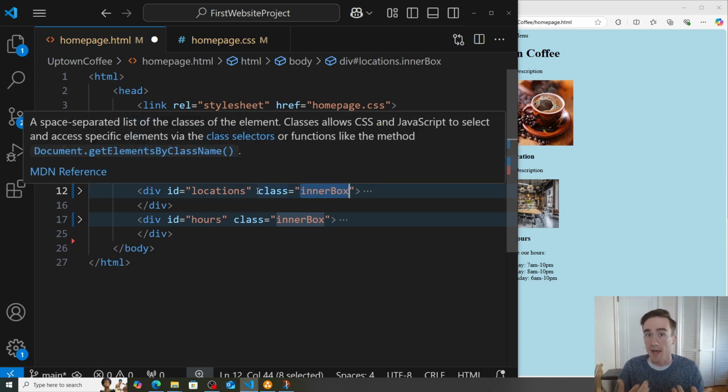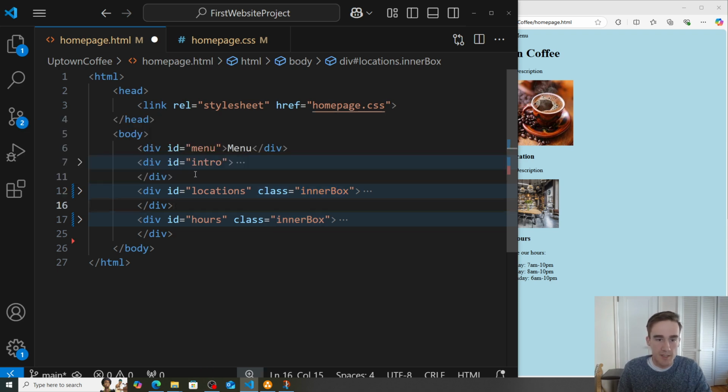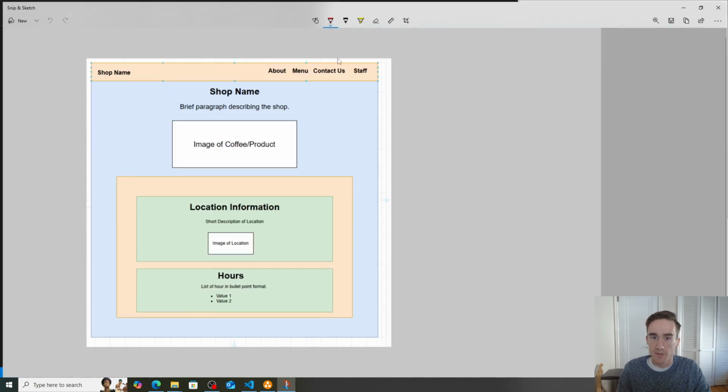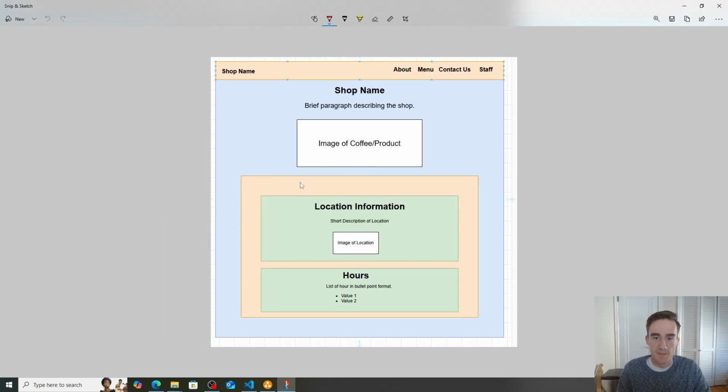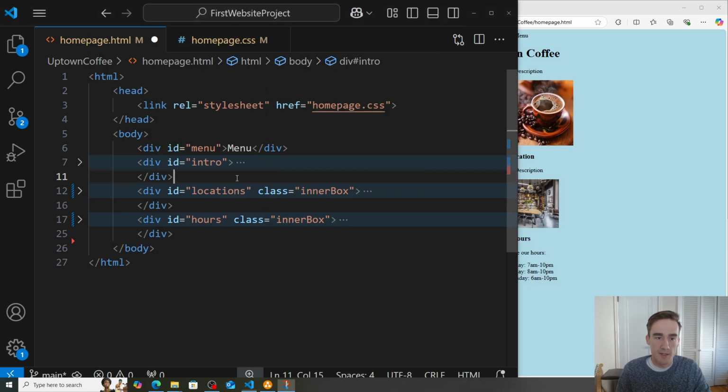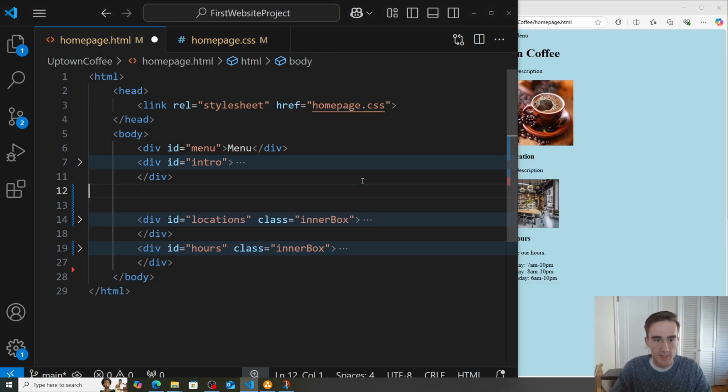Now we also need the outer region. To start, I'm going to make this after the intro. So our intro section is right here. This comes after the intro. So I'm going to make a div here.